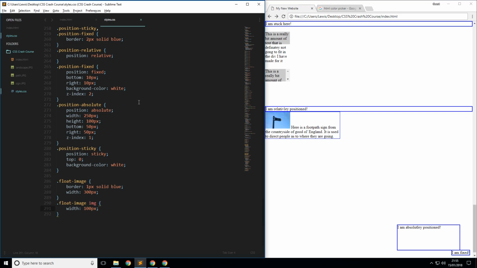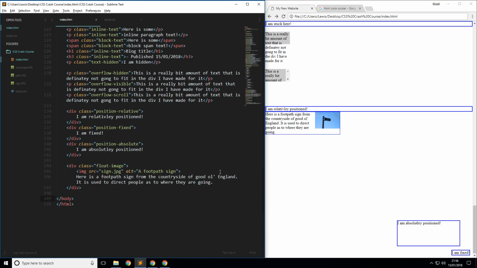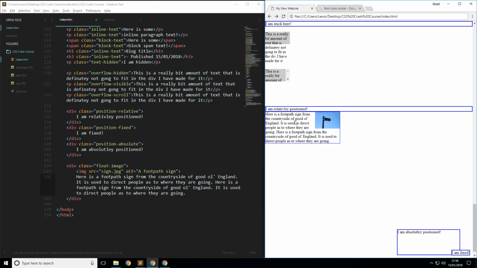And the simple way to fix this is we can say float. So if we say float right, and then refresh, you can see the image is going to float to the right of the container, and the text is going to dynamically update around it. So if we just copy this text here and paste it in again, save and refresh, you can see the text is going to wrap around that image because it's being floated.